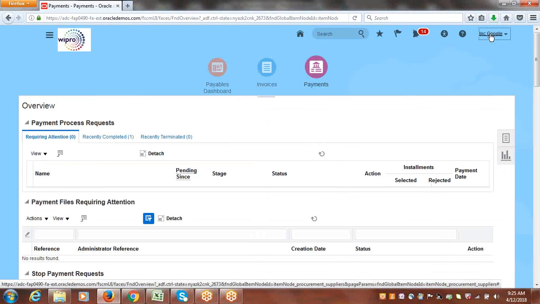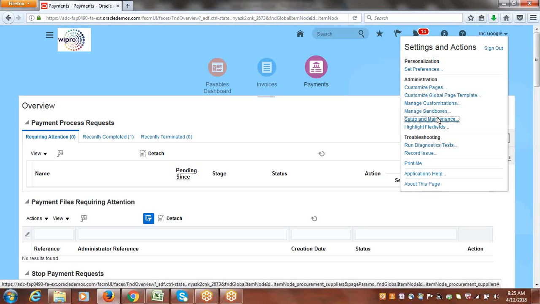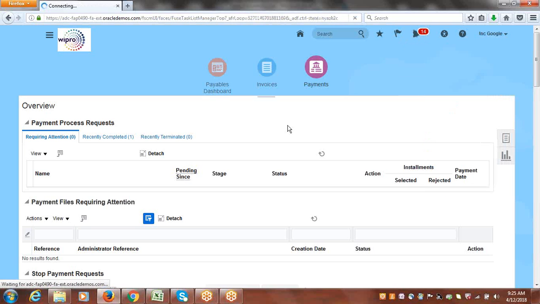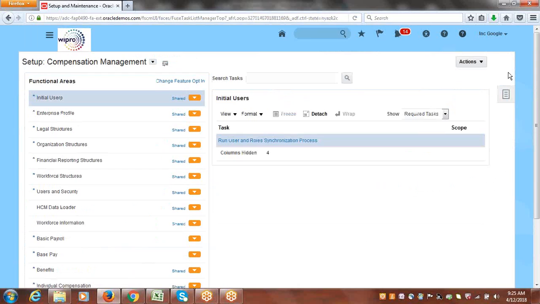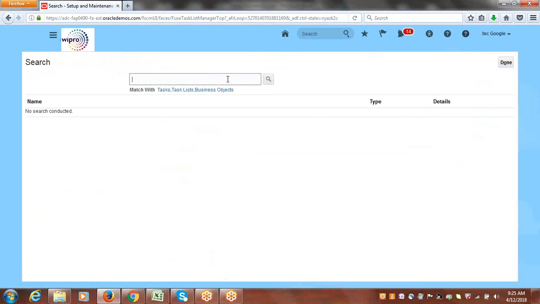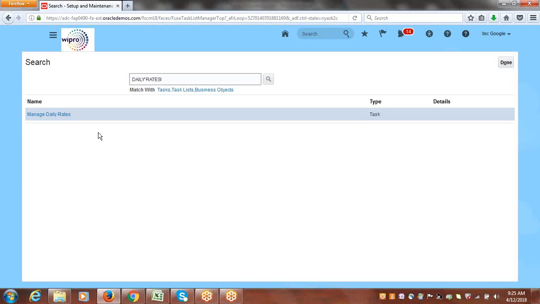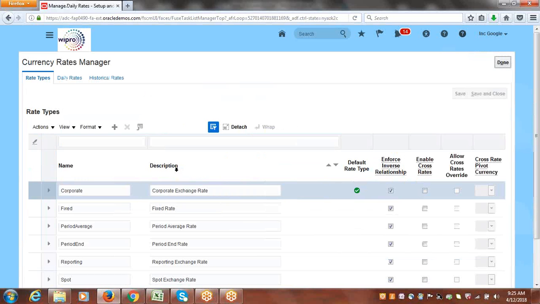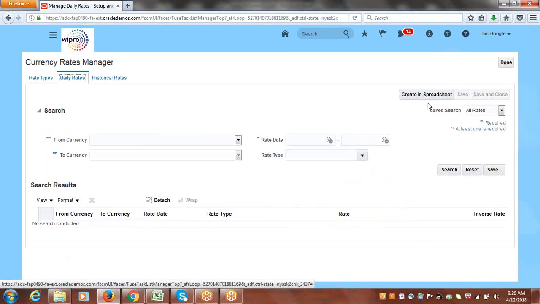We can create the daily rates from spreadsheet, right? Go to Setup and Maintenance task. You can do it from the project, or you can go with the FSM home page by clicking on search. You can search for the task called daily rates from here also. The task name is Manage Daily Rates. Go to the daily rates tab and say create in spreadsheet. Just click on the tab.